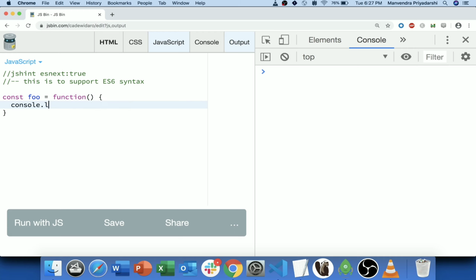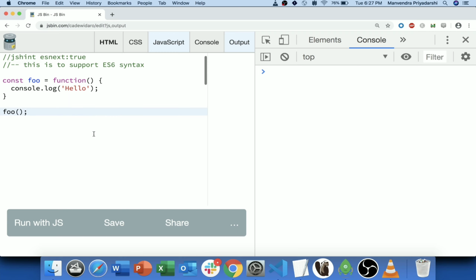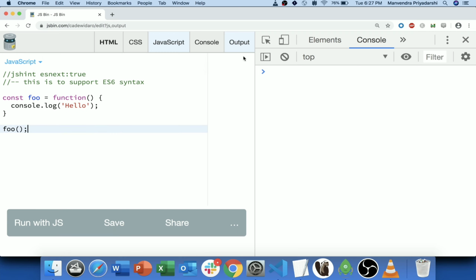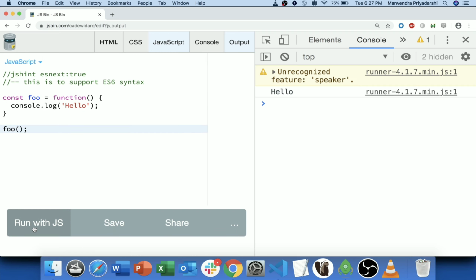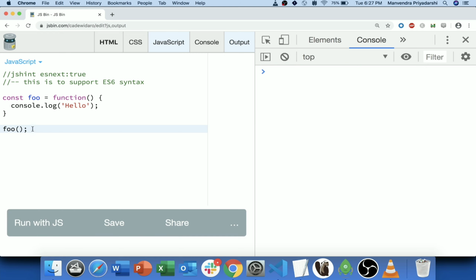Let's say console.log hello. So now let me run this function. Now let's run it. As you see, hello is printed. So now this is a normal function.